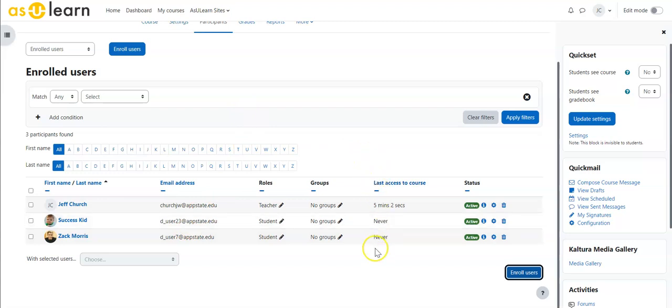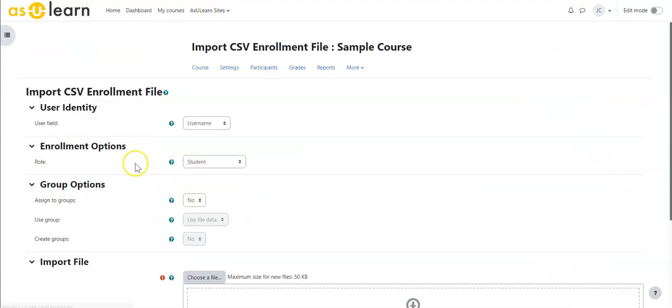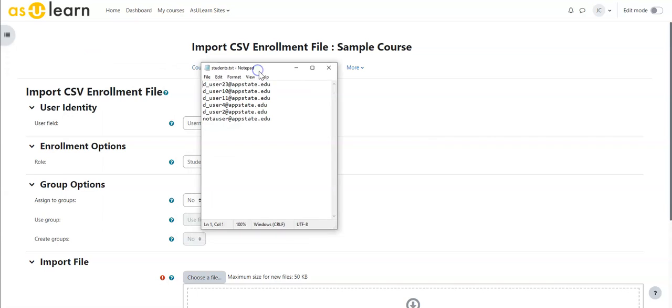Additionally, instead of doing one at a time, another thing that we can do with manual enrollments is we can import. So if we go to import enrolls, what we will need is a list of users. They have to be App State users, active users. I'm just going to open a text file, and in this case I'm going to put email addresses. I recommend using email addresses. That's the most stable since they are unique.